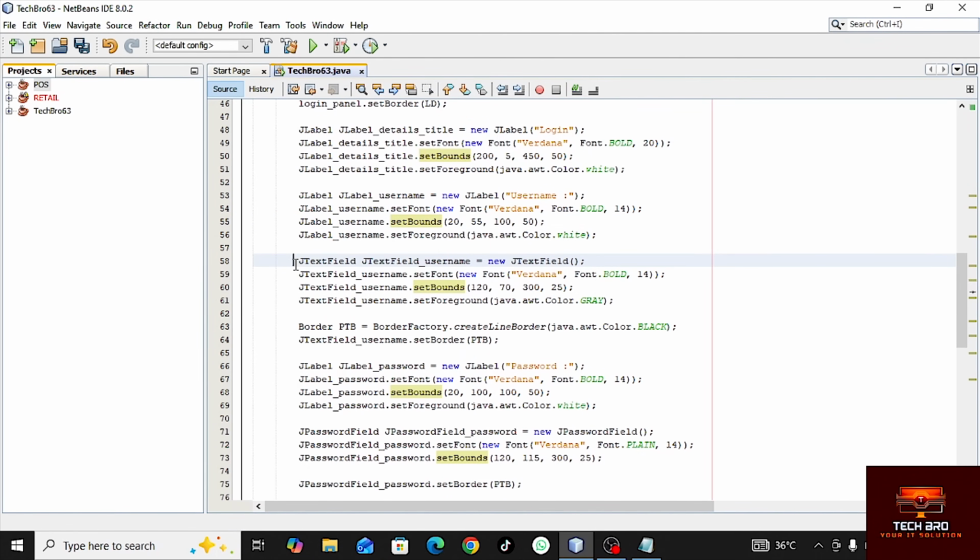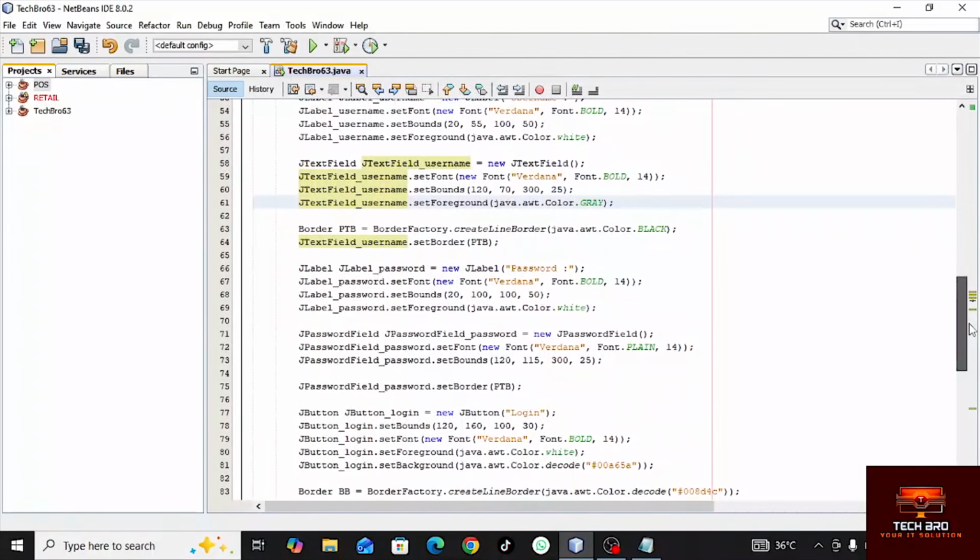I'll proceed to line 58. On line 58, we created a JTextField username, and from line 59 to line 61, we customized that text field. On line 63, again we created a border. This border is a line border, and we set this border to our JTextField username. So we did the same on line 66. We created another JLabel from line 66 through 69.